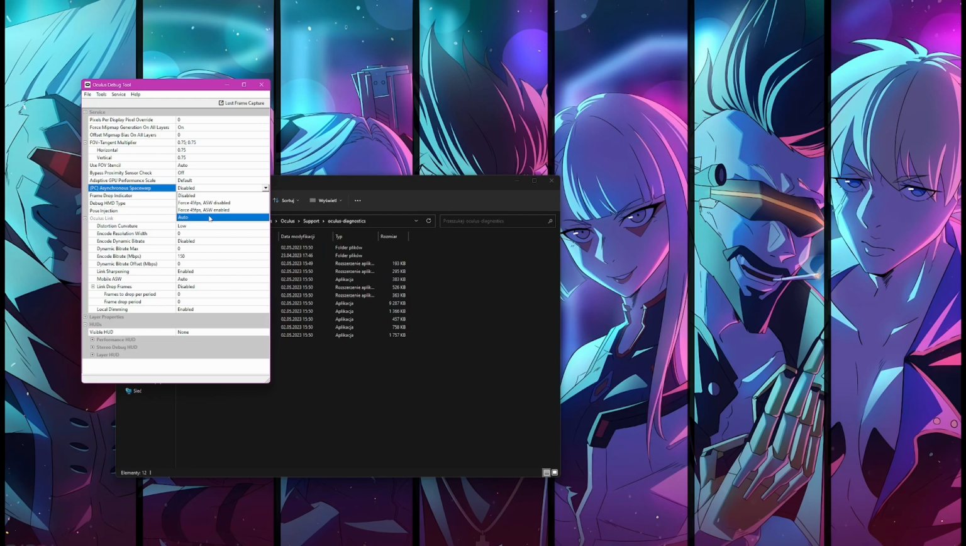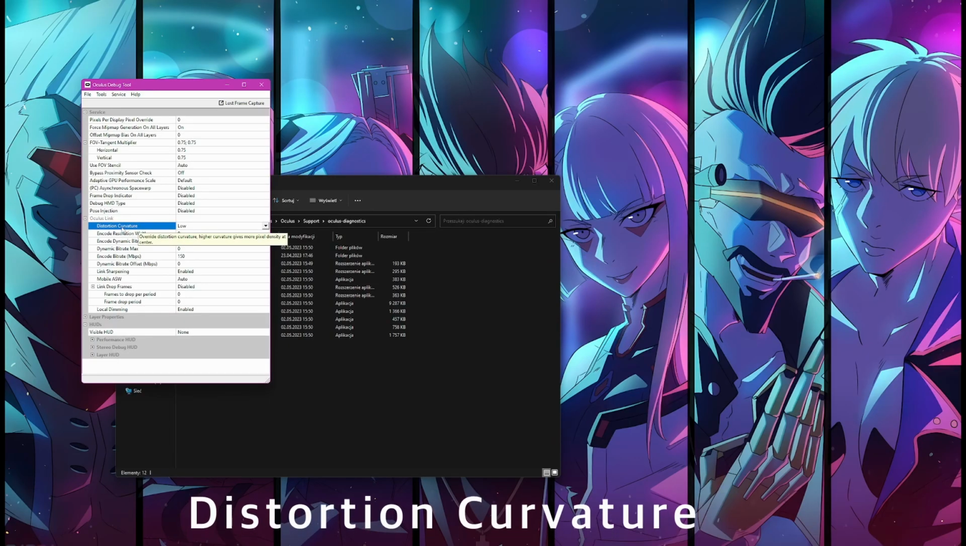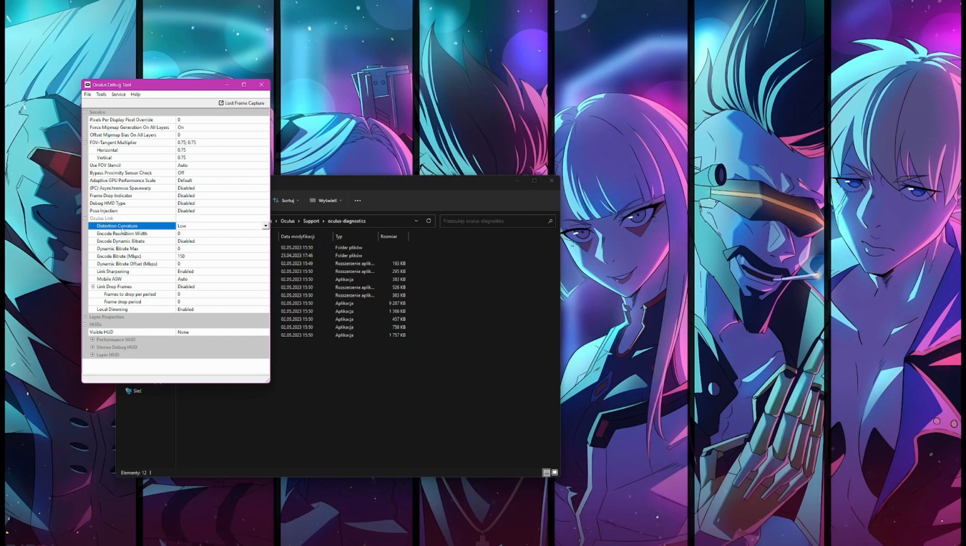It helps smoothing gameplay. Third is distortion curvature. This setting controls the balance between pixel density in the center versus the periphery of your view. Higher distortion curvature means better quality in the center of view. Lower means less blurry edges of view. Personally, I always set it to low. I like it better. Try it and set it to your preferences.